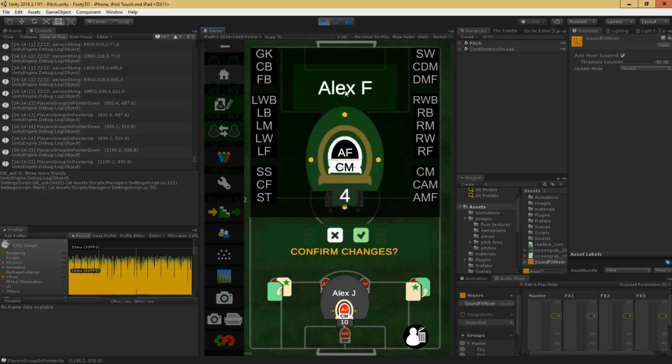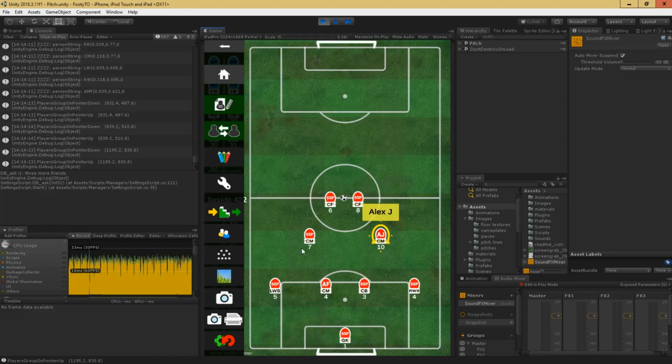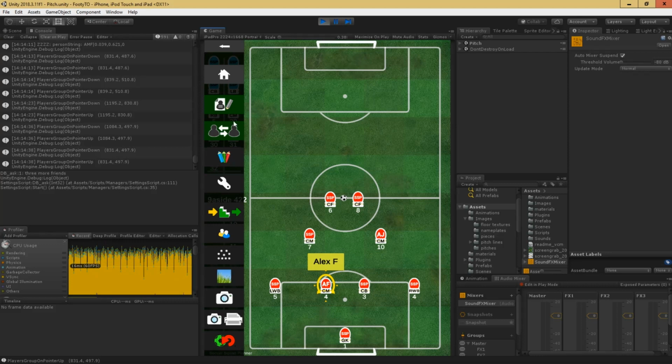So Alex J became Alex F. Let me give you another example of that. Just don't commit that change. So again, I believe it will still be on the clipboard. That's one way of doing it.